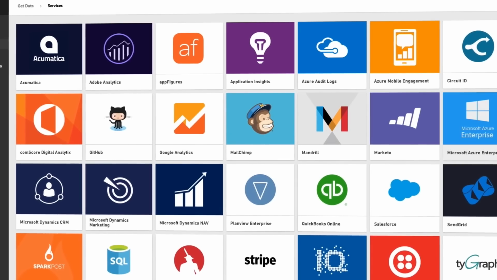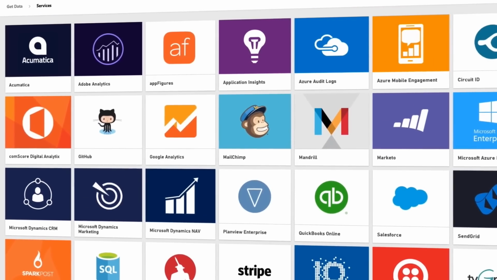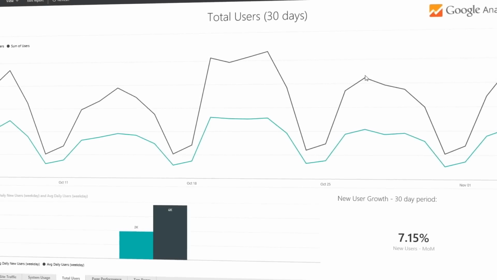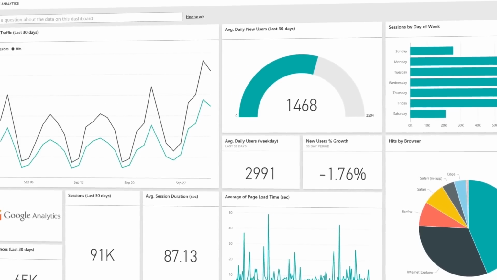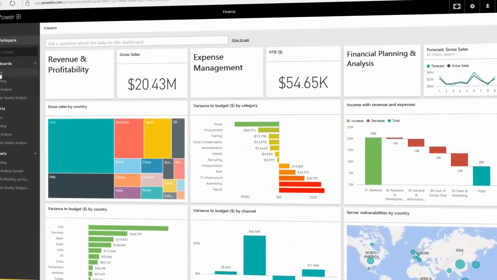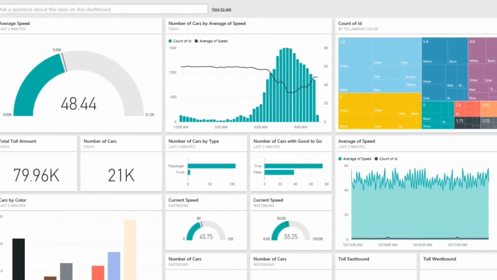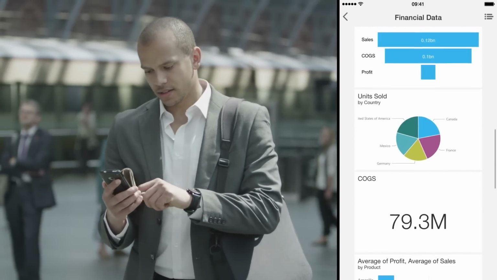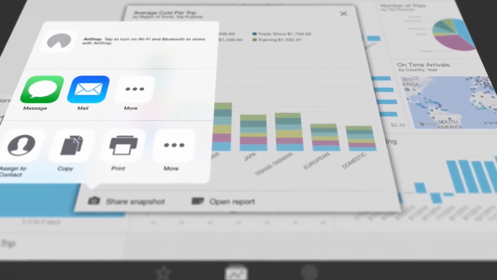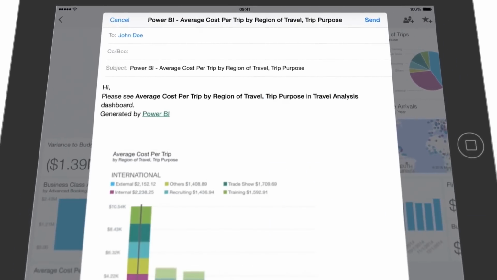Within minutes, you'll see your data in new ways thanks to content packs, pre-built dashboards and reports by popular service providers like Salesforce.com or Google Analytics. And in one dashboard, you'll experience a live 360-degree view of your business. Monitor your data in real time from nearly any device across all major operating systems. Set up mobile alerts to your phone when your data changes, and share your reports and dashboards with ease.